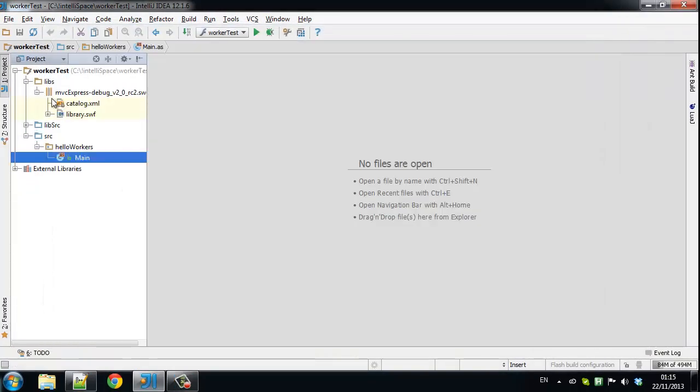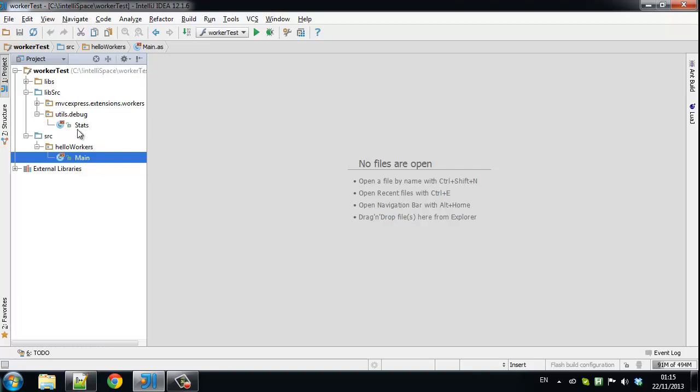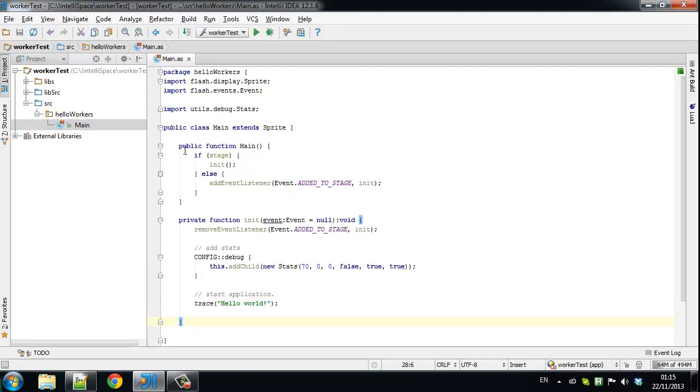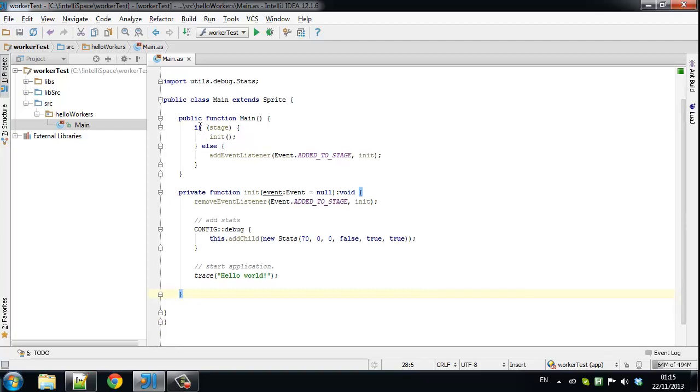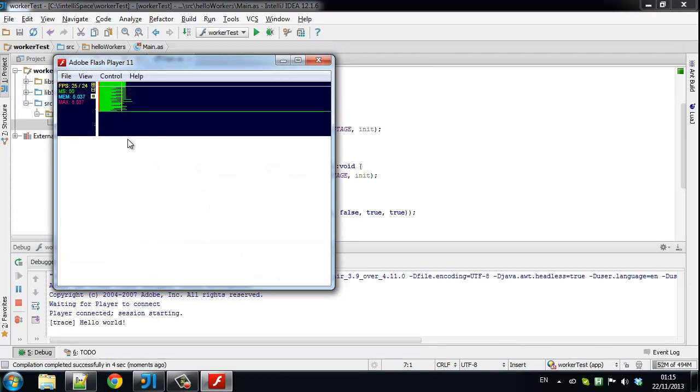What we have here is mvcExpress version 2 debug SWC file. We have library source for mvcExpress extension for workers. Also we have extended stats to see how our application behaves. And we have main class that will wait for itself to be loaded and added to stage. It will add stats and it will just trace hello world. Let's see how it works. So we have a trace and we have stats running and showing how application performs.